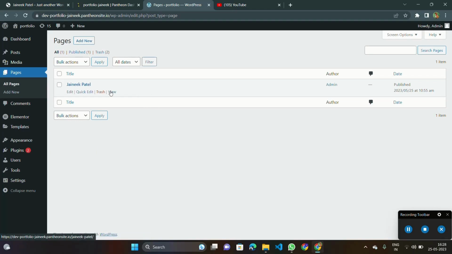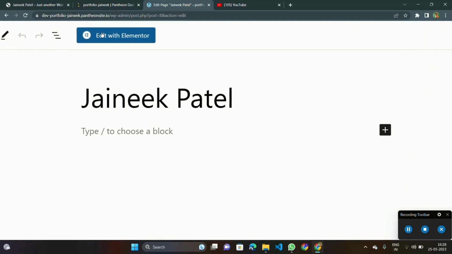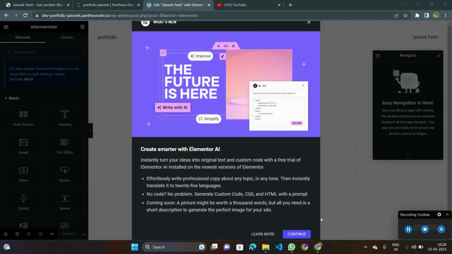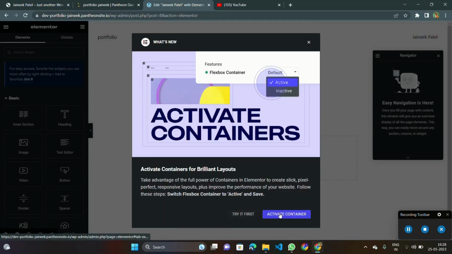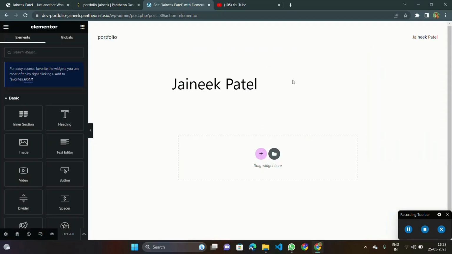Okay, so we have to click on edit because we have not integrated Elementor in our website. That's why we will click on our pages and edit, and after that we will click on edit with Elementor. After clicking on it, our new user interface will appear in front of us. Now we will click on continue and activate continue. Now click on cancel and also cancel this navigator.